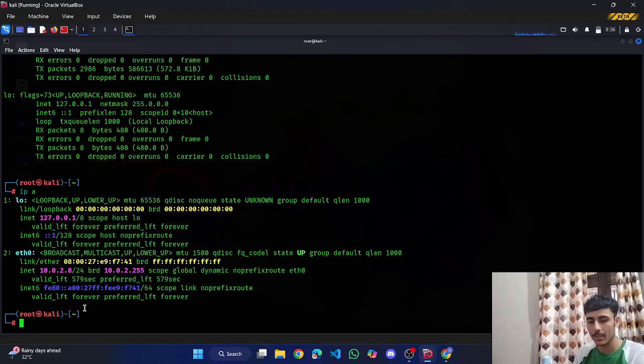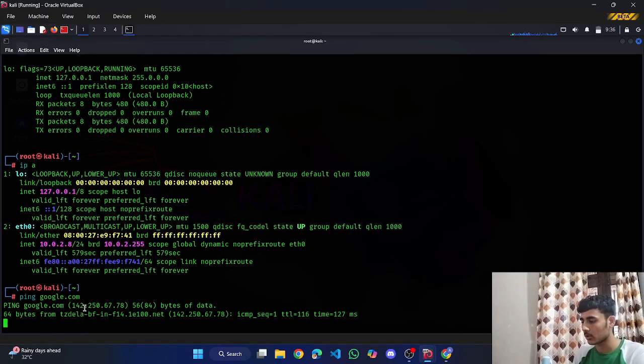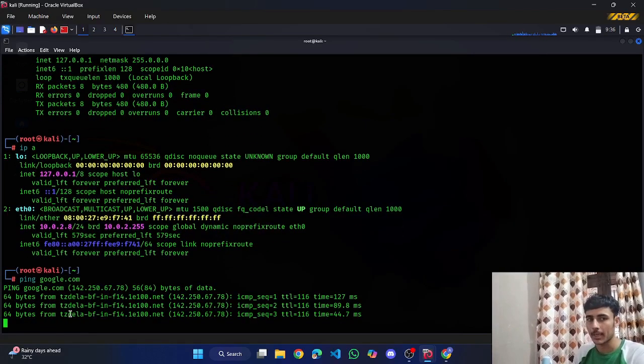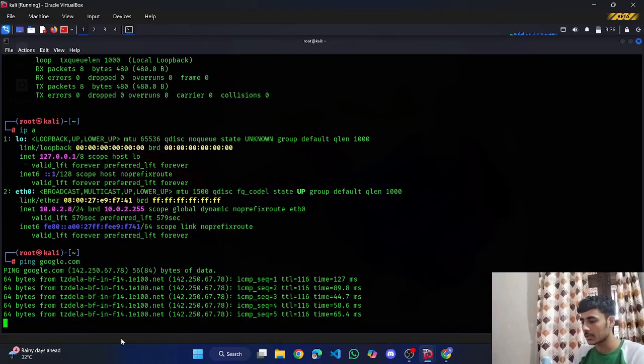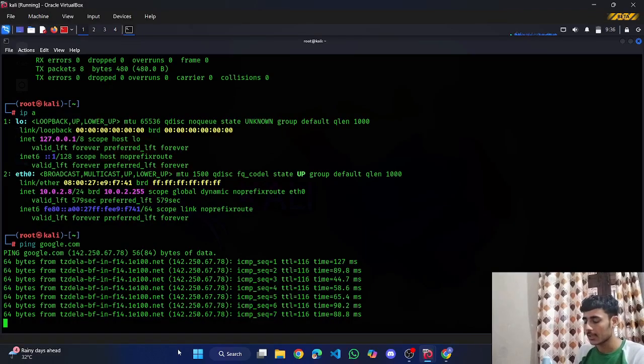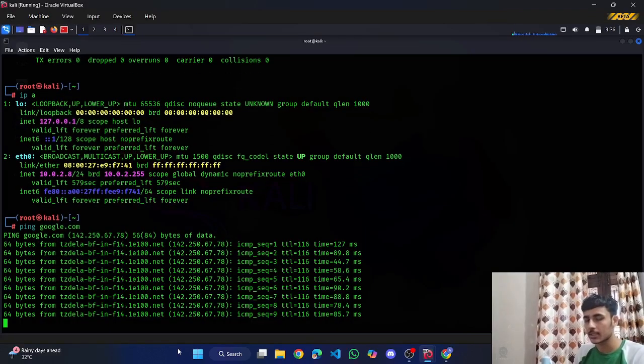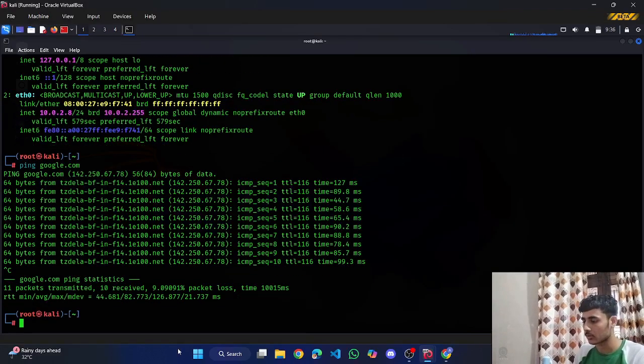So let me go on to our next command, that is ping, and ping helps us in checking whether we are connected to a network or not. So if I write ping google.com, then it will send some packets and it will receive them again, and if it is receiving, then it means it is connected to that source. So it sent 11 packets and 10 received, and 9.091% packet loss.